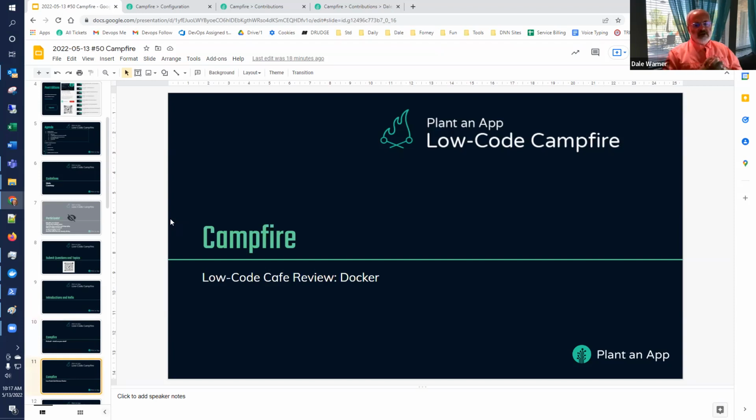Okay, so Wednesday, we got Costin. We did Docker. Did anybody get a look at that and have any interest? Any comments you wanted to make about Docker? Did anybody try it?